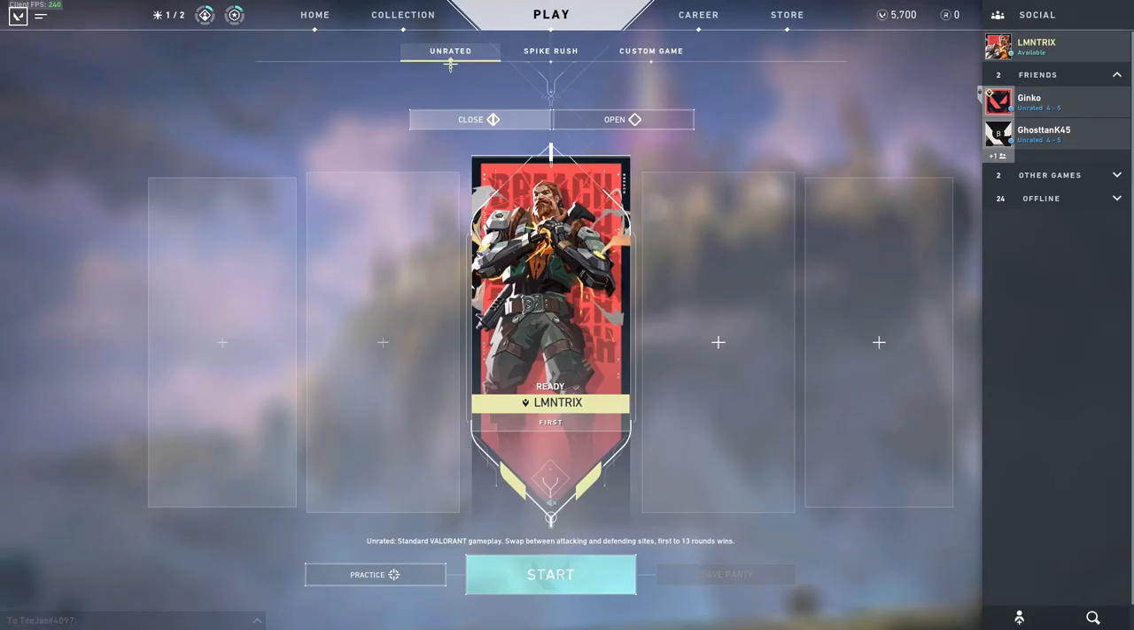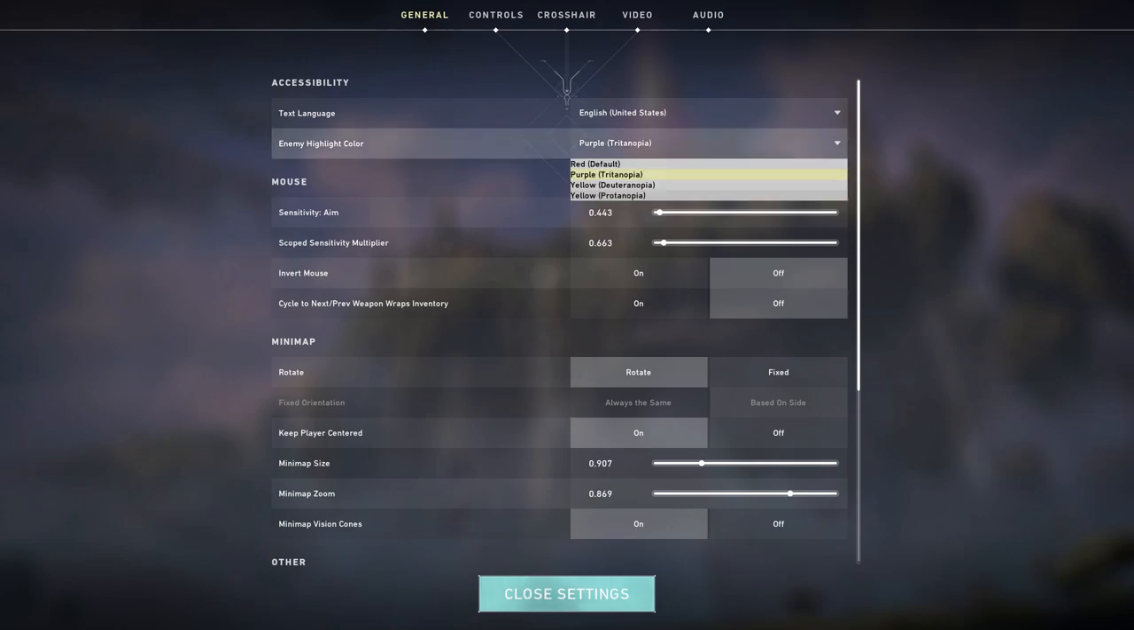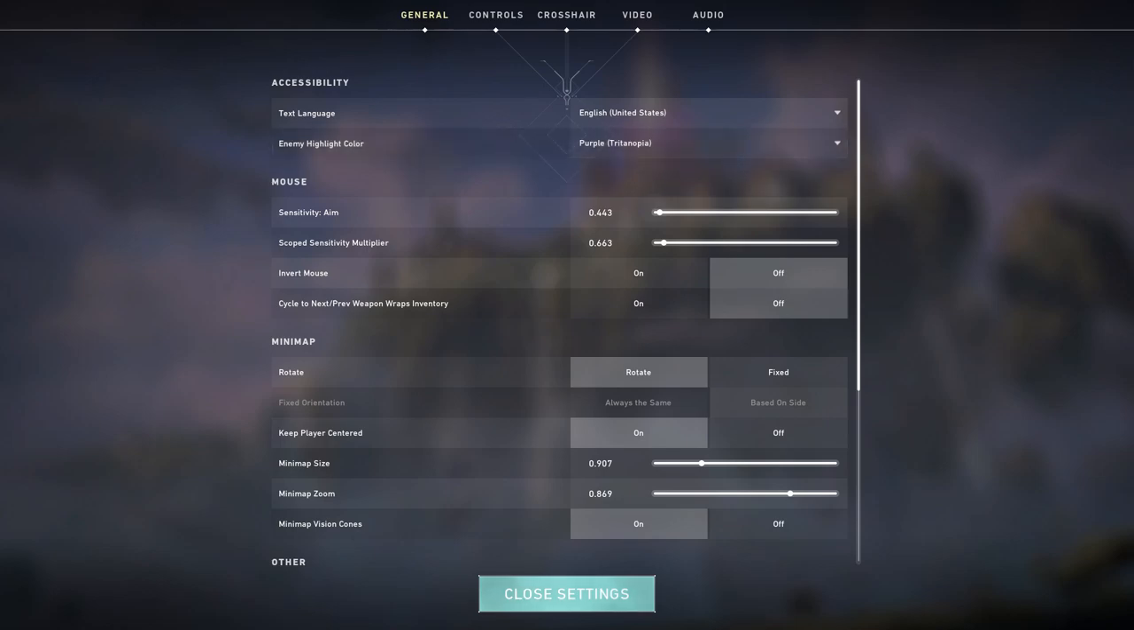Let's jump in game and I'll be showing you my settings, as it makes it easier for me to navigate through the settings menu. Keep in mind that most pro players use similar settings, and that is the reference point that I used when setting up my game. Starting off with general settings, I set the enemy highlight color to purple, as they say your headshot percentage rate will increase by exactly 0.004%.